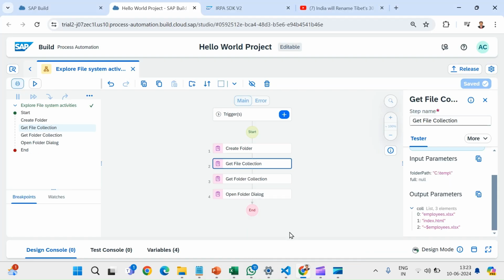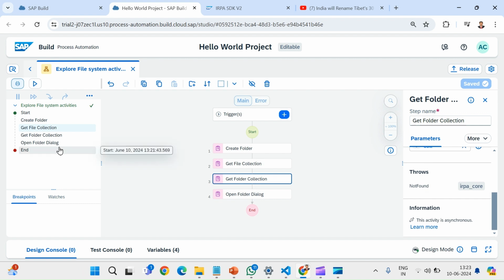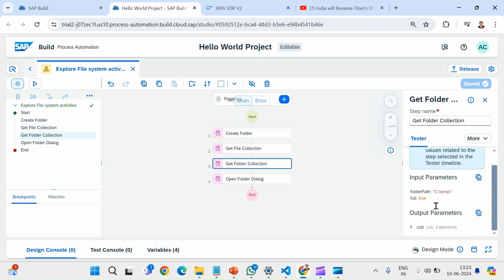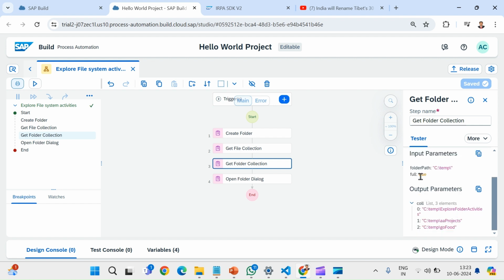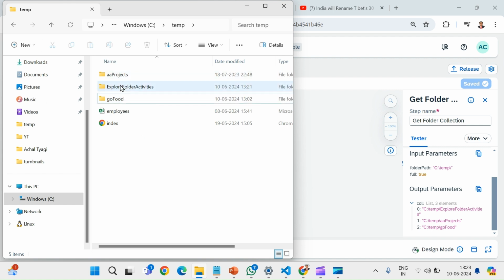Now if we go back to the automation and see what the outputs of step number 3 are. If we set the parameter full as true, it returns us the full path of the folders, and we can see it has returned that there are three folders present: explore folder activities, AA projects, and go food. This we can confirm by going into the folder location: AA projects, explore folder activities, and go food.